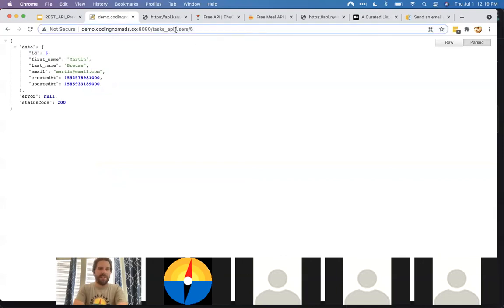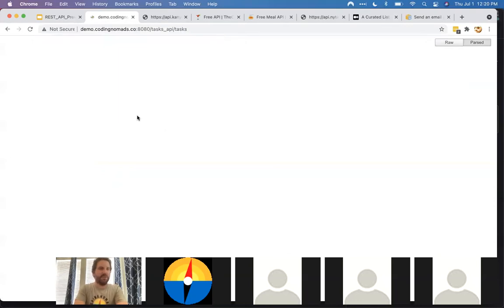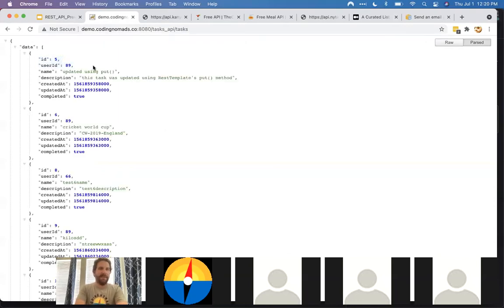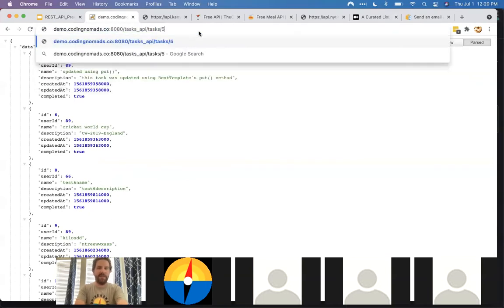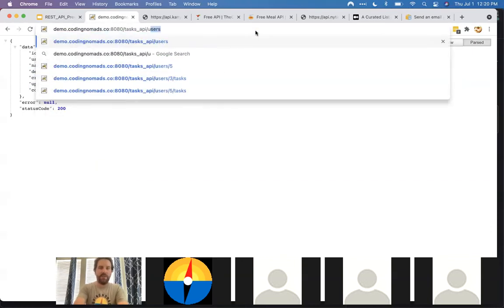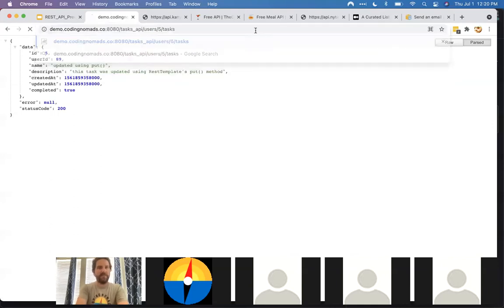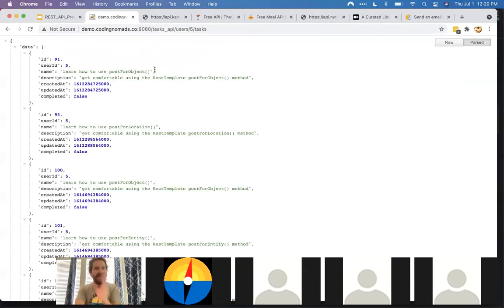And then I've also got this idea of tasks, because this is like a task API that manages users and tasks, right? And so here I've got all tasks, and I can say, let's give me the task with ID 5. And here's that single task. And furthermore, you can do things like give me the users/5/tasks. So this will give me all the tasks for user ID 5, right?